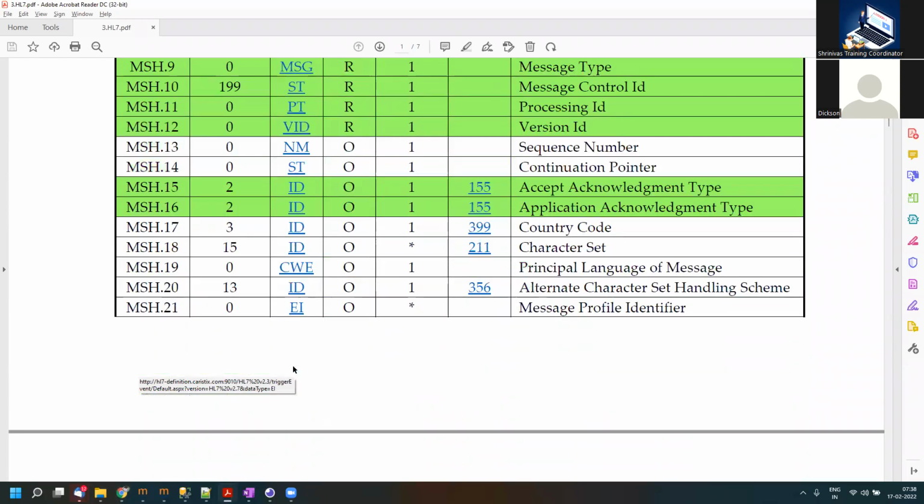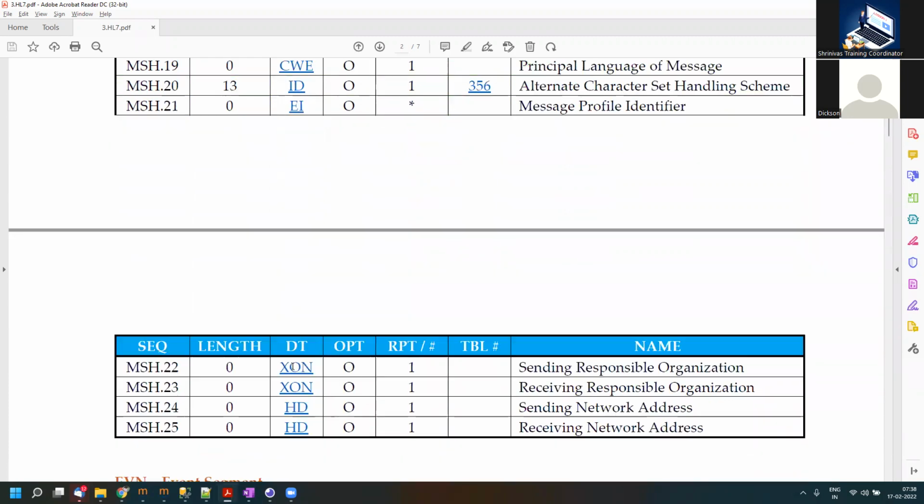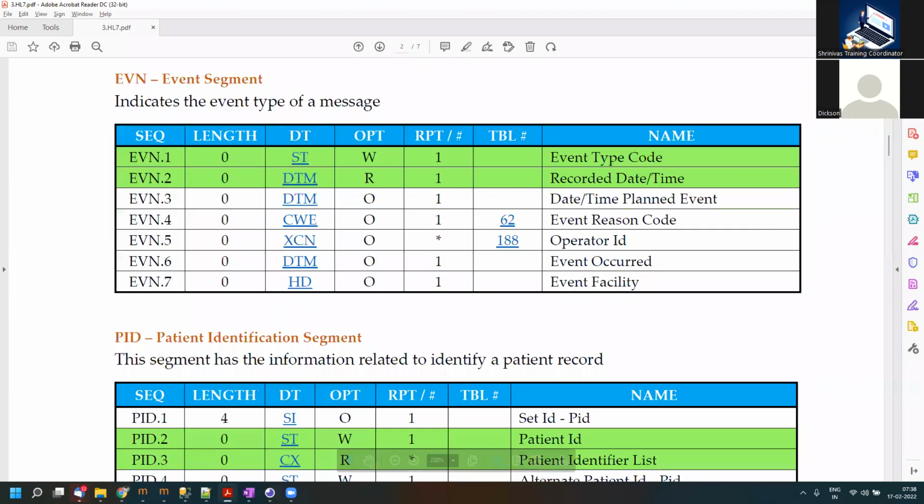So with that, we complete the message segment. We'll jump into the PID segment. Before that, let's take the questions that we have in the chat.